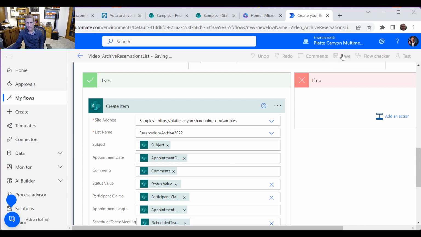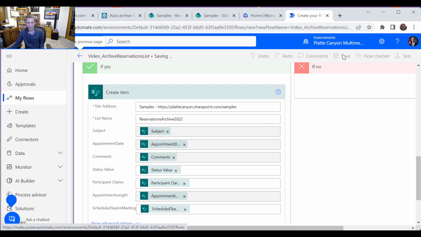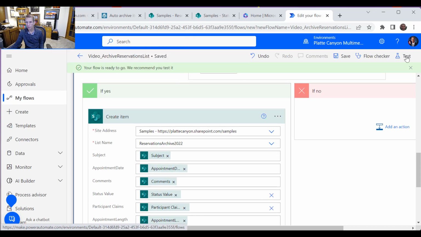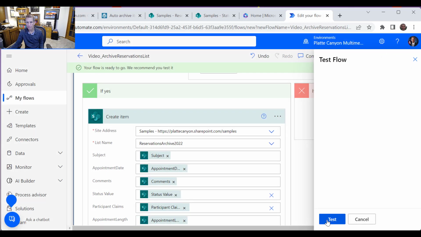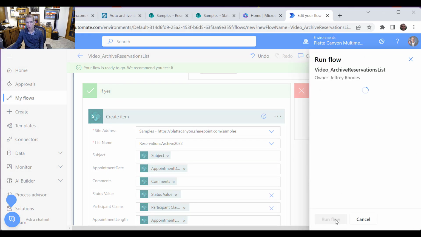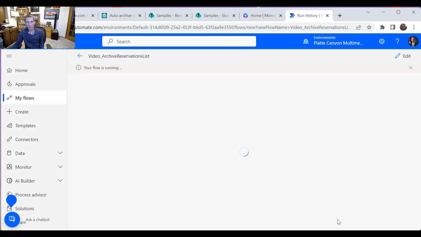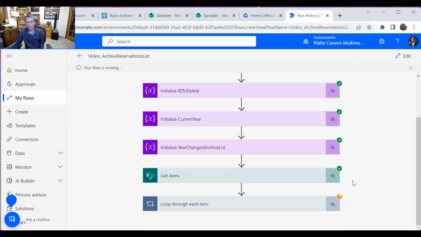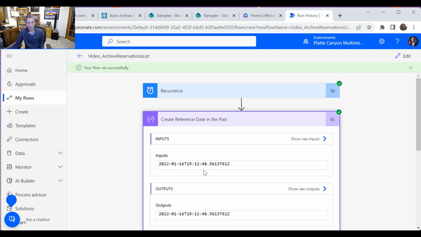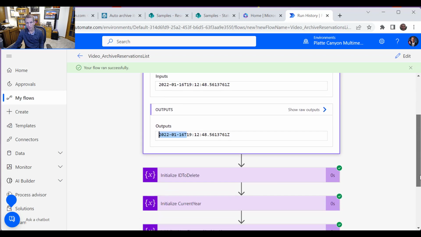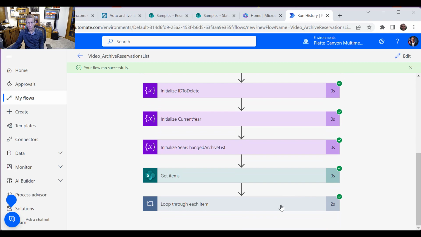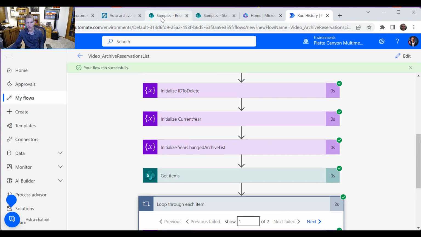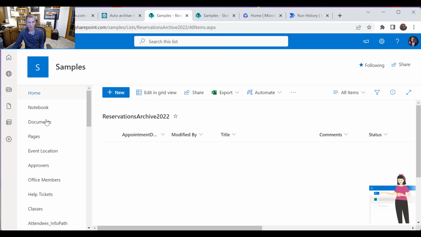So let's go ahead and save. We can make sure all our logic works, and then we'll come over here and test manually and run the flow. Now I like to check so it turns out the input and the output's the same, but I'm running this on the 16th of January 2023, so this is a year ago, so that's good. So that's so far so good. We're going to loop through each item, and let's go check. See, we've got 2 of them, which is good, but let's go check and make sure.